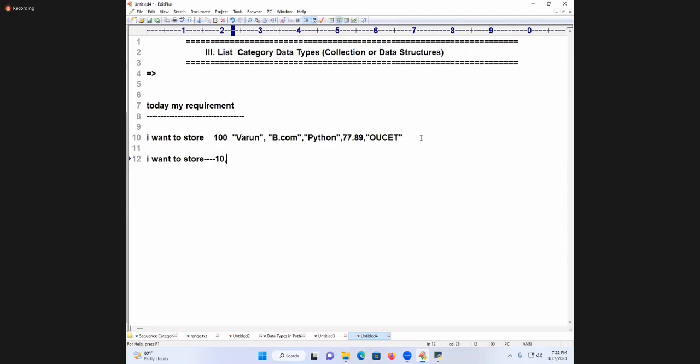I want to store 10, 20, 10, 200, minus 456, 0, and 10, 20, 567, and 890, like that. Can I store it into range data type? Can I store it into sequence data type? No. Can I store it into one single variable of int, float, bool, etc.? No. I want to store unique values or duplicate values. 10, 20, 10, 20 is coming. To store all of them in one object, none of the data types which we discussed so far we can use.